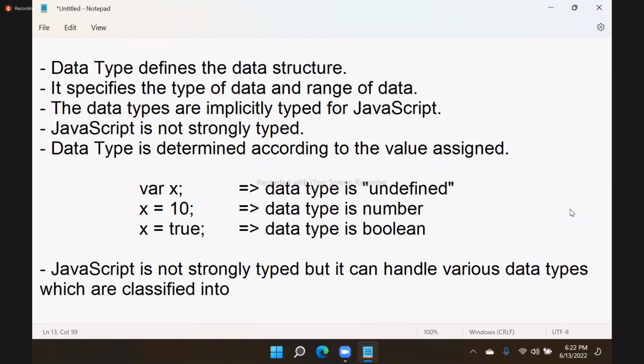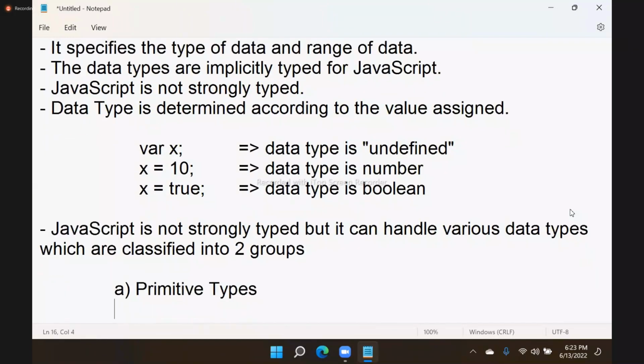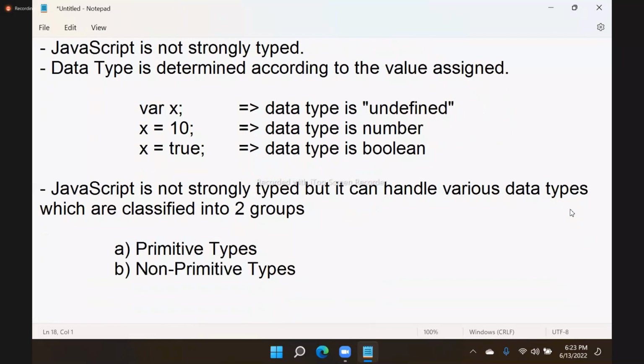classified into two groups. We have primitive types and non-primitive types. So data types are classified into two types, primitive and non-primitive. If you don't mention any value, what is the default? Undefined.